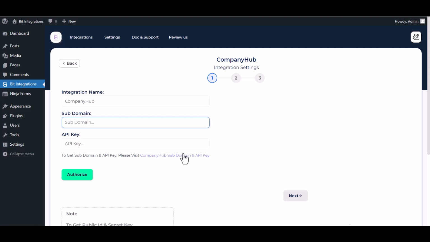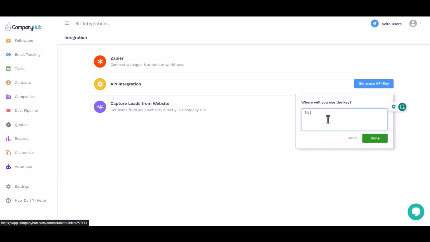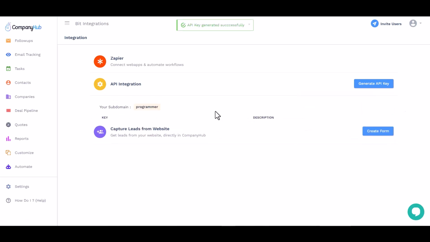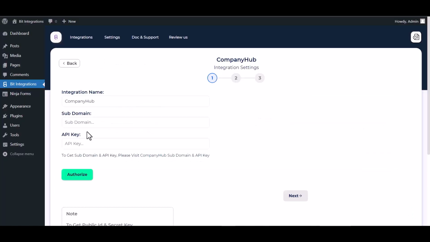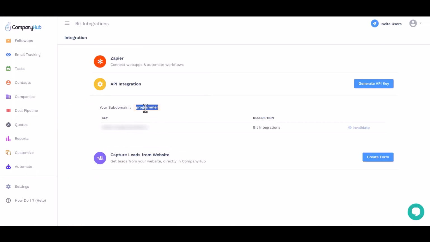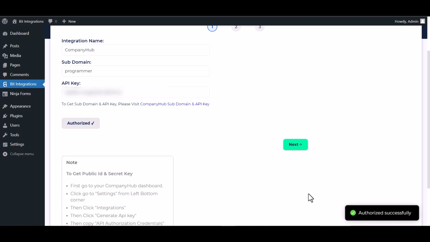So please visit the CompanyHub subdomain and API key. Generate API key. Give here a meaningful name. Done. Copy the API key and subdomain, and paste it here. Authorize it. Authorization is successfully done.